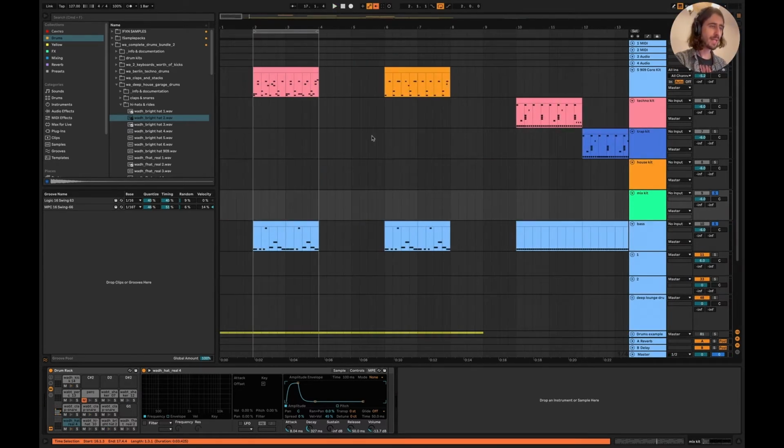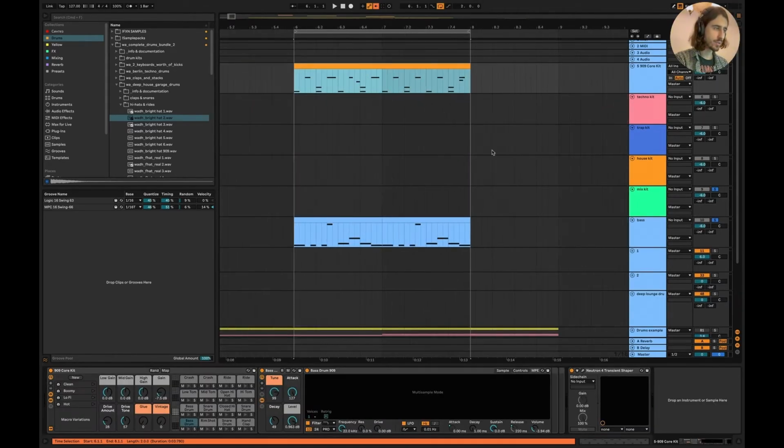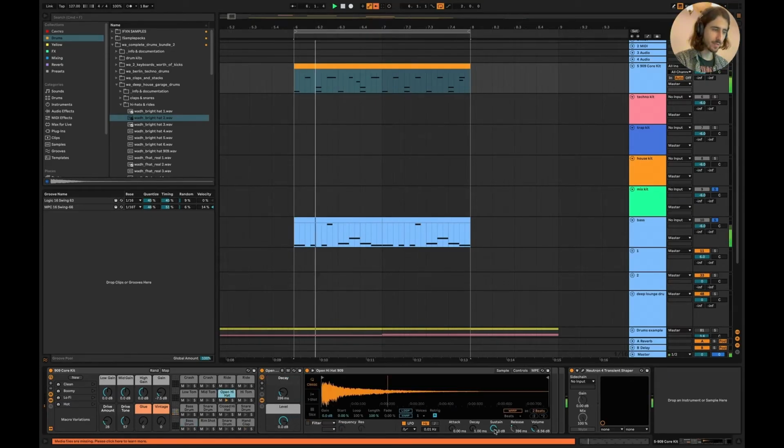And then again, I'm going to give you an example with this drum loop. So let's take this one. I'm not liking the open hat sound, to be honest.